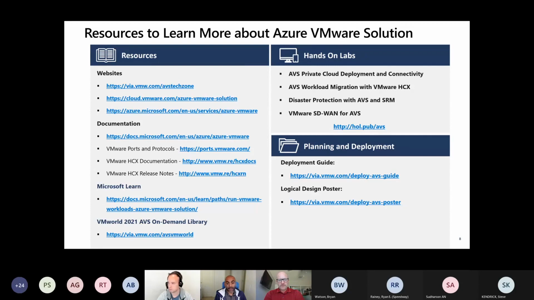If you look at the documentation section, like I talked about earlier, these are short links for HCX, like the ports and protocols. That's for all VMware ports, basically vCenter, HCX, NSX, anything like that. Check out the ports, HCX documentation, and the HCX release notes.